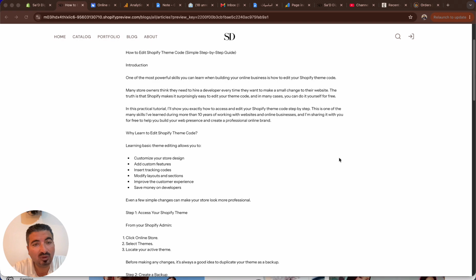Learning basic theme editing allows you to customize your store design, add custom features, insert tracking code, modify layouts and sections, improve the customer experience, and save money on developers. Even a few simple changes can make your store look more professional.